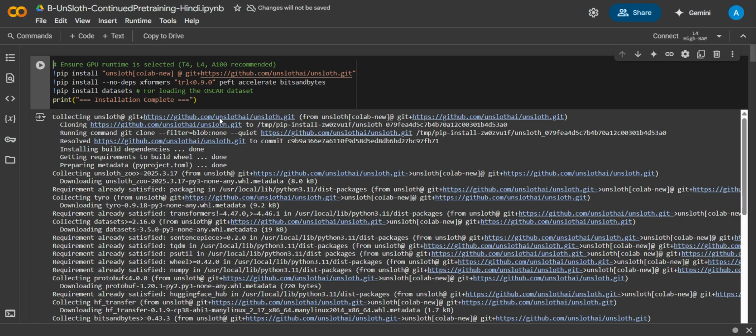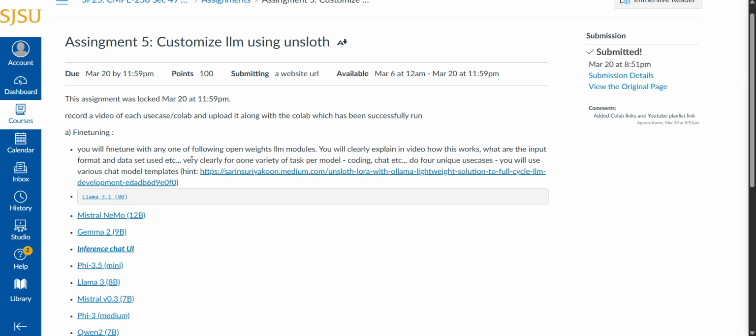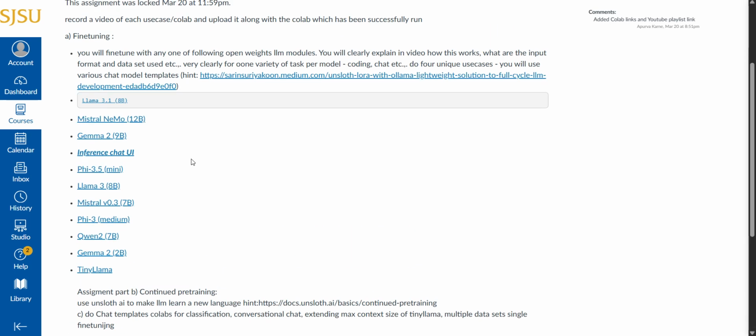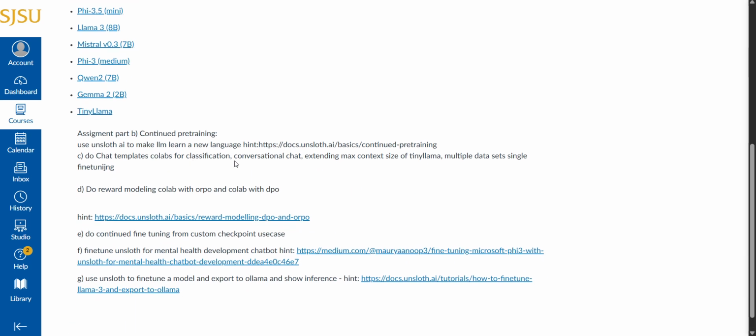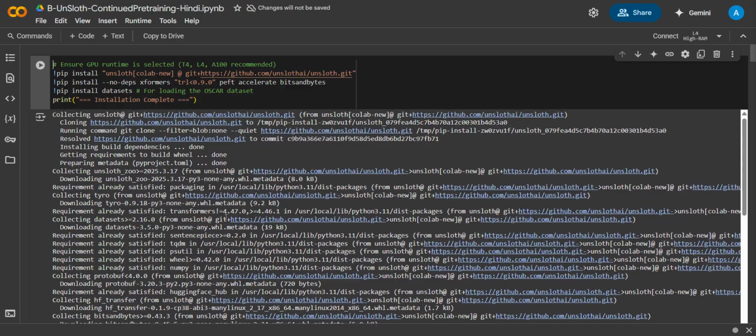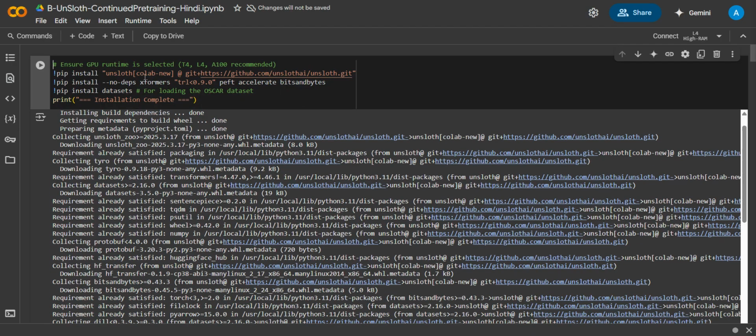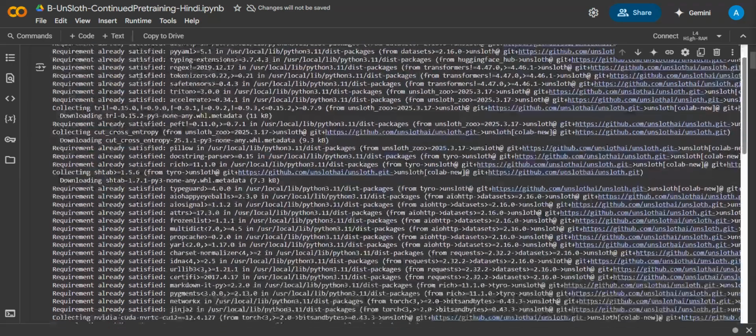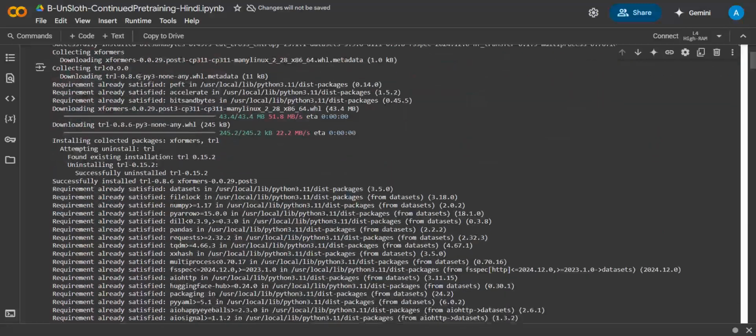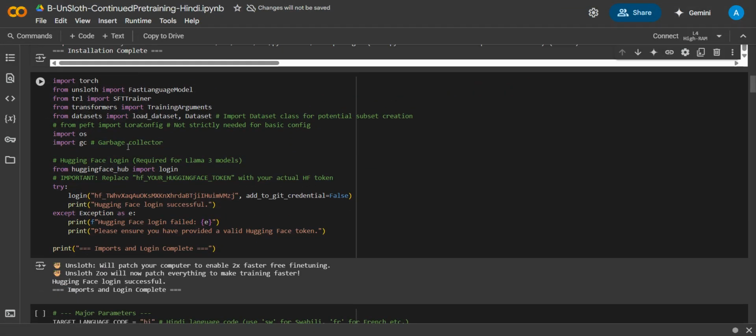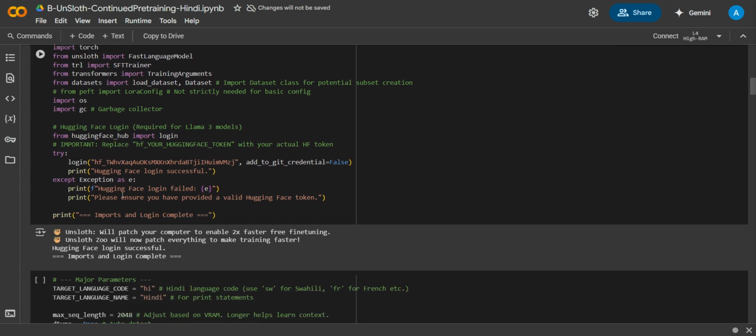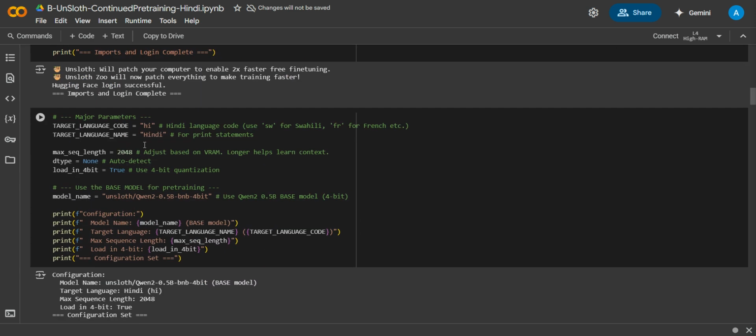So yeah, this is a continued pre-training, and I used the Hindi language. Okay, so let's start with this. The first thing is installation, and then after that, importing everything using my Hugging Face key, and then we have to define the parameters here.